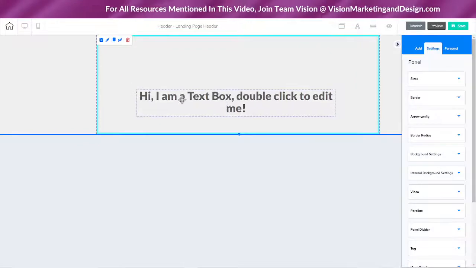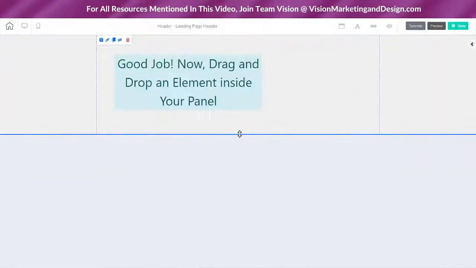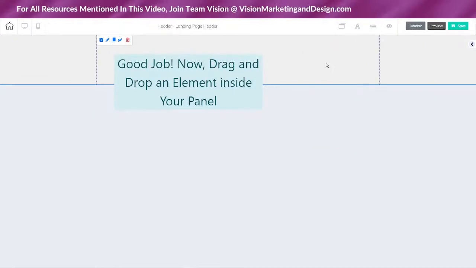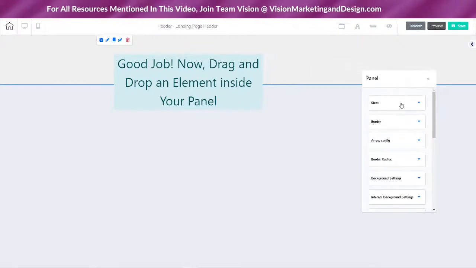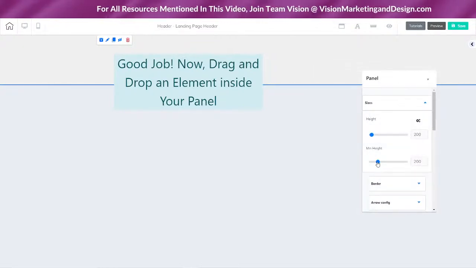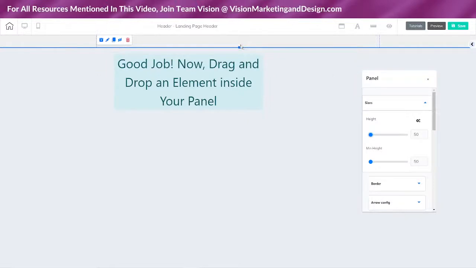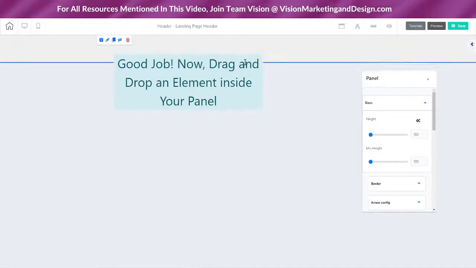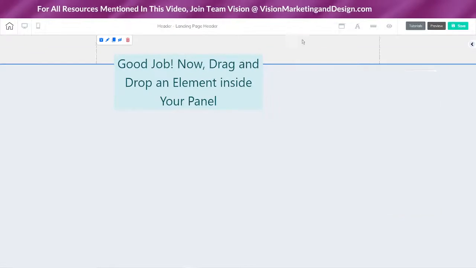And I want to just delete this text. Okay, so click delete. And I want to make this definitely not as tall as that. So what you can do is go to adjust the minimum height. And if you take it all the way down to 50, that will allow you to adjust this manually. Okay, so that's actually what I want to do. Maybe I want my header to be about that tall there.